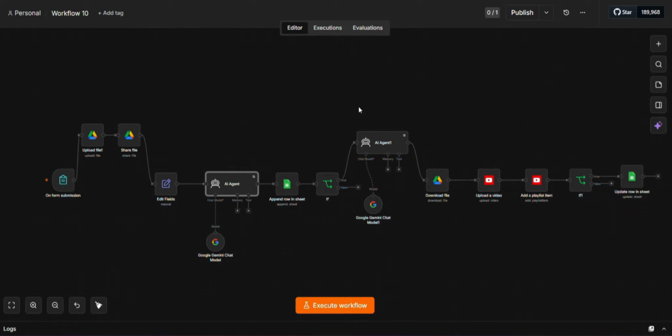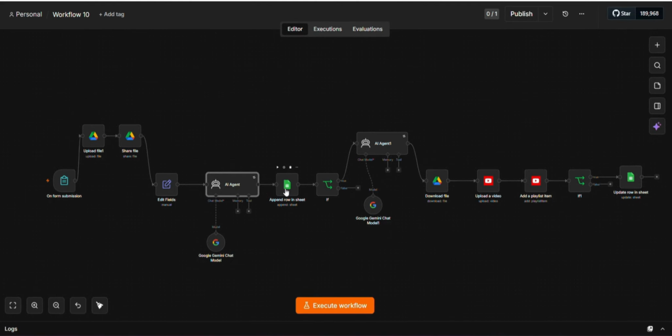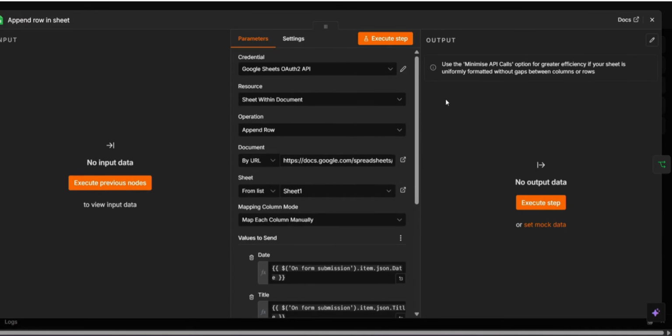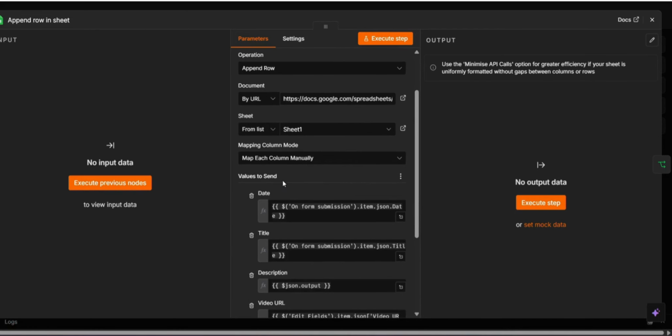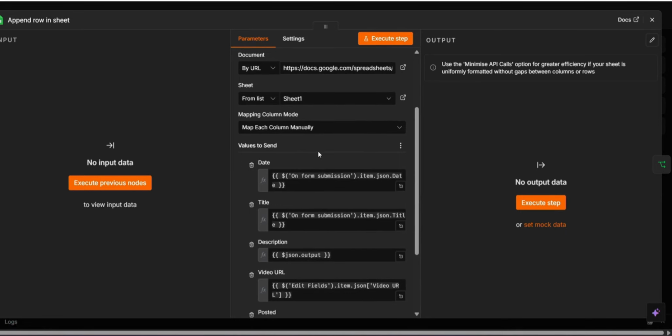Once the AI generates the description, the workflow moves to the append row in sheet node. Inside this node, all the important data is stored inside the Google Sheet. Now, this Google Sheet acts like a database or tracking system for the workflow. There are four main columns being stored here. The first column is the publishing date from the form submission.